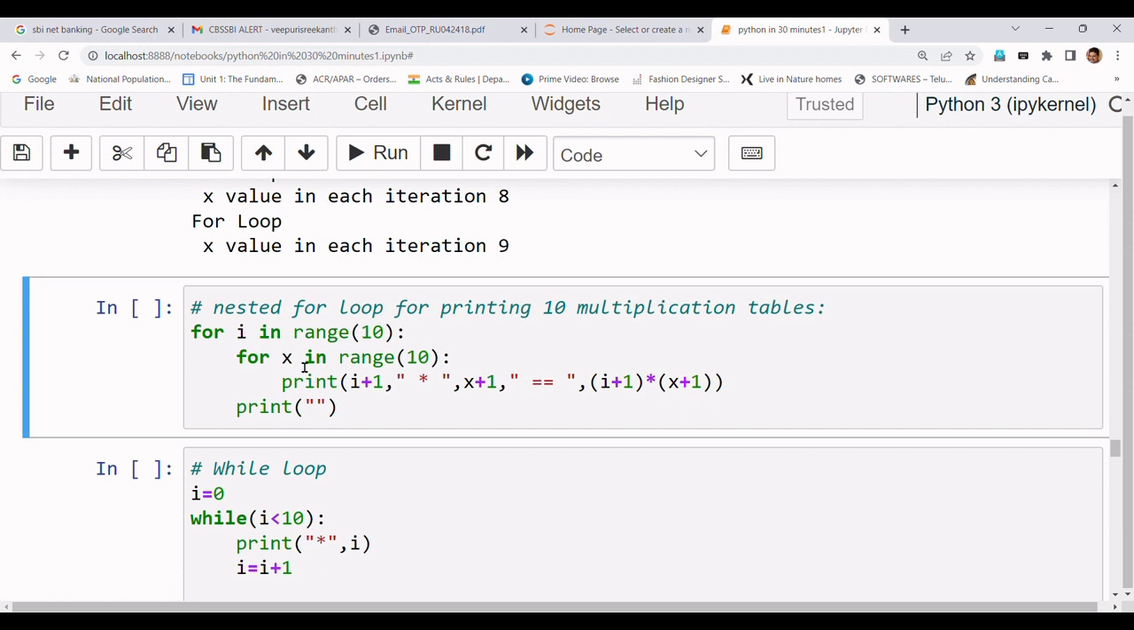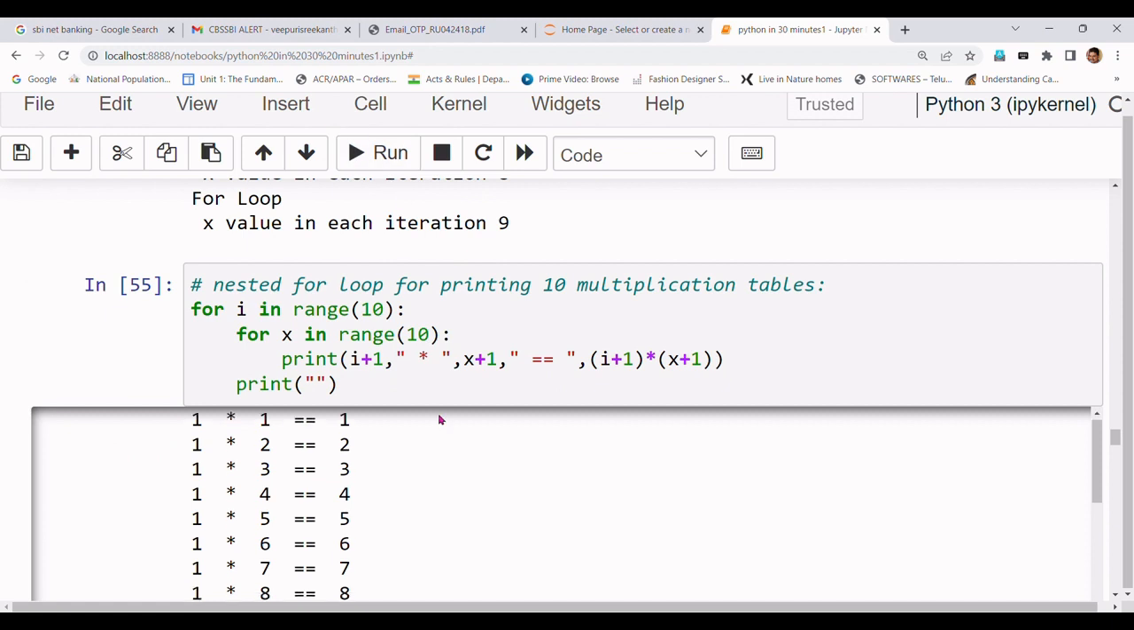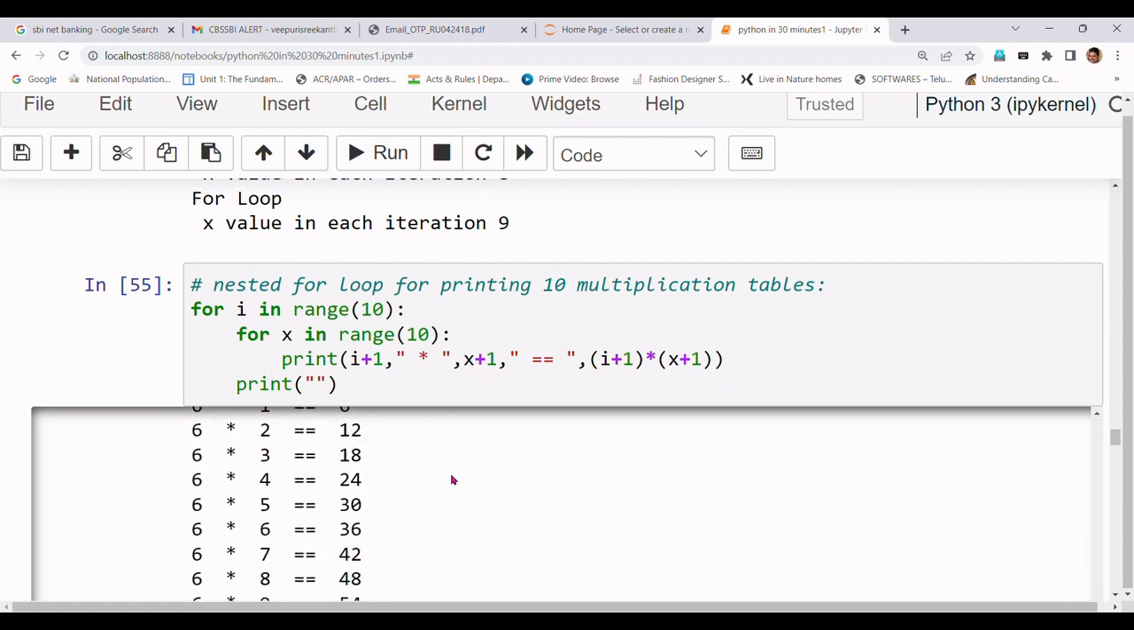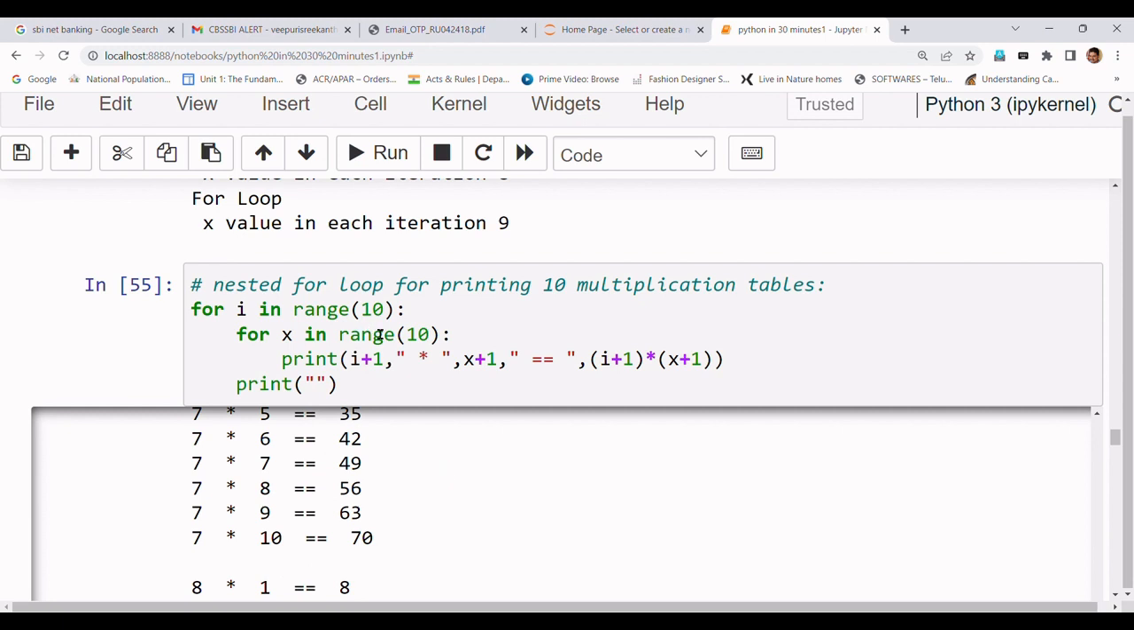First one is the number of tables. Second one is, in each table, 10 rows. Please check this. These are the tables. In this way, we can write a nested for loop.